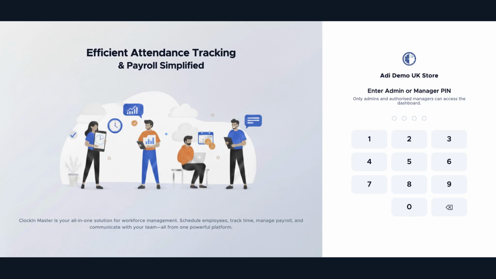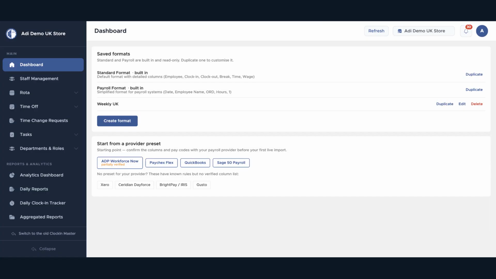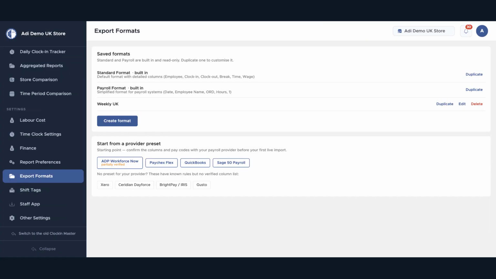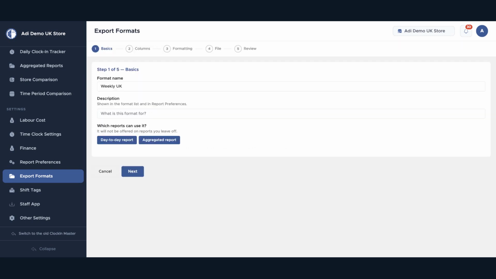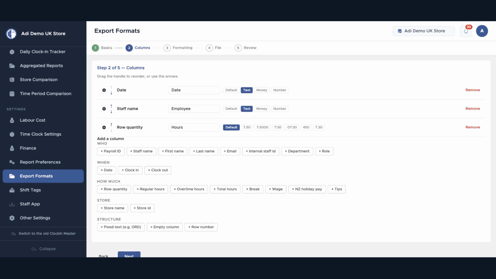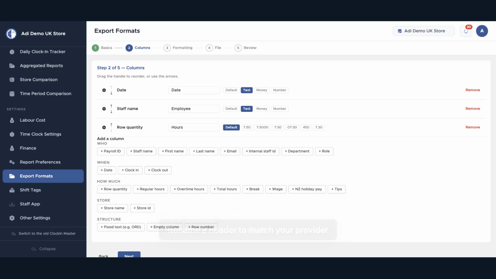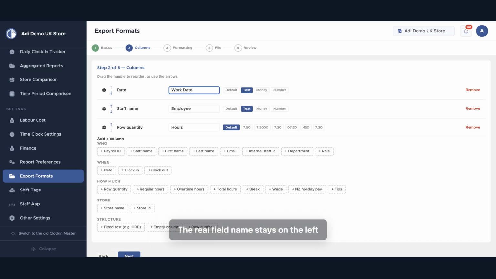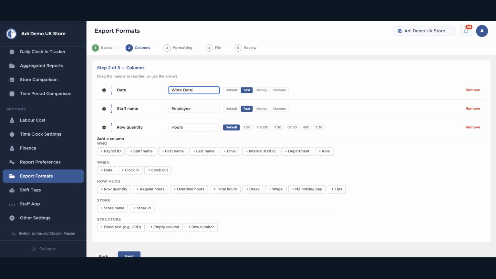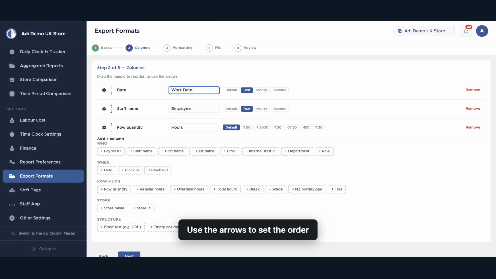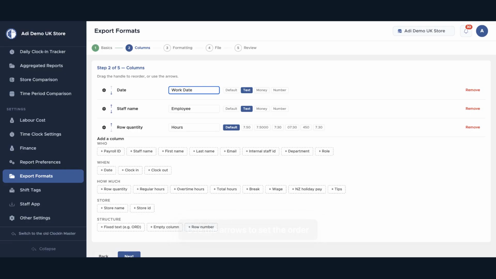Ordering and renaming columns. You can rename any header to your provider's exact wording and use the arrows to move a column up or down until the order matches their template. One thing to notice, the real field name stays on the left, next to the header you typed. So if you rename a column, you can still see which data it is actually carrying. Renaming a header never changes the data behind it.